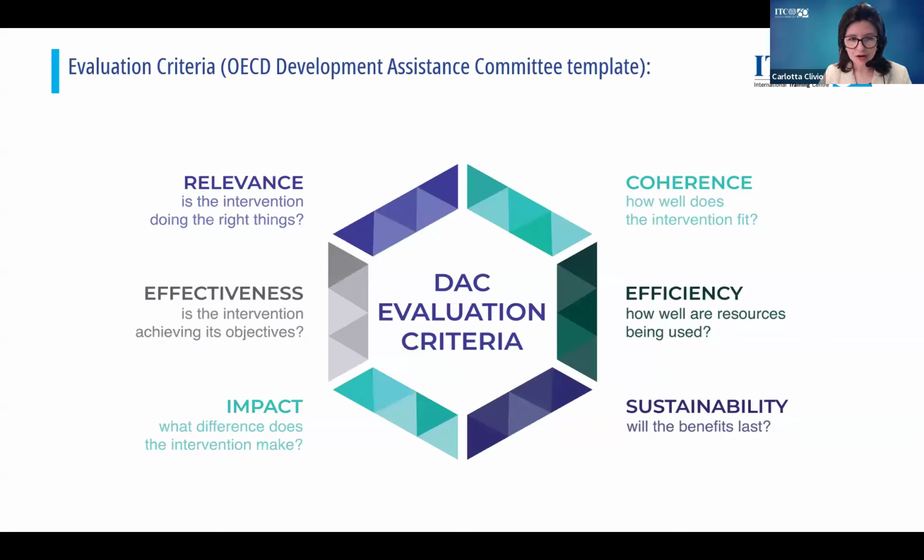For evaluation criteria, I like the OECD Development Assistance Committee template example. In evaluation, these are some of the more questions for you to keep in mind that again help you determine what is the direction that your project has been taking and whether it has embarked on a healthy pathway, or again, there's some things that could be better managed or better controlled for.